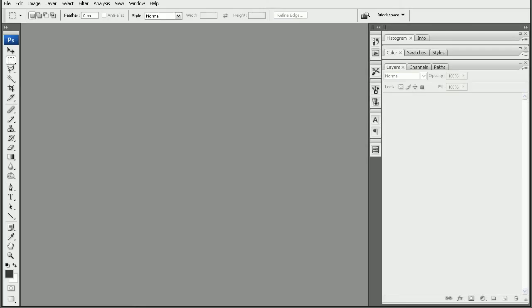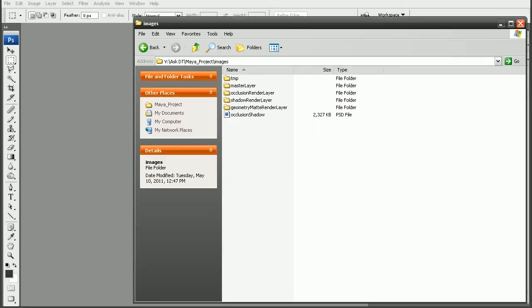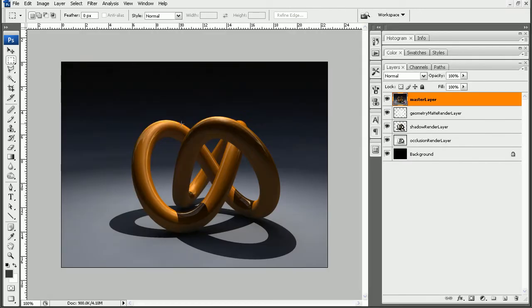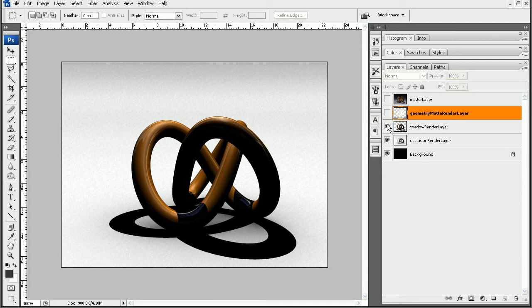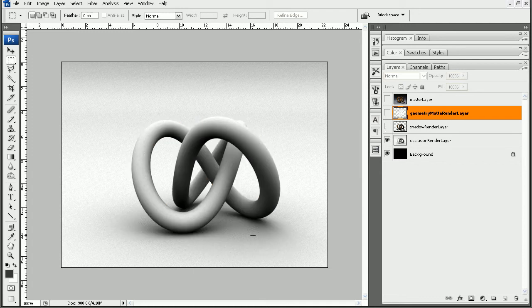Okay, so now our rendering is completed. Let's hop over to Photoshop. And I have this PSD that's rendered out. Let's drag that in here. We'll find our master layer, as well as the geometry matte layer. That's just our torus knot here with the alpha channel. Our shadow layer, as well as the occlusion layer.